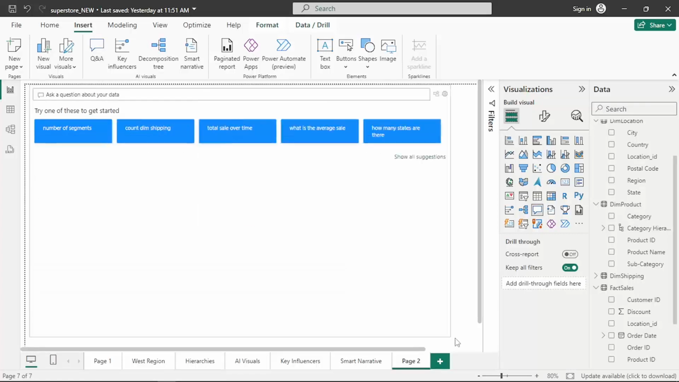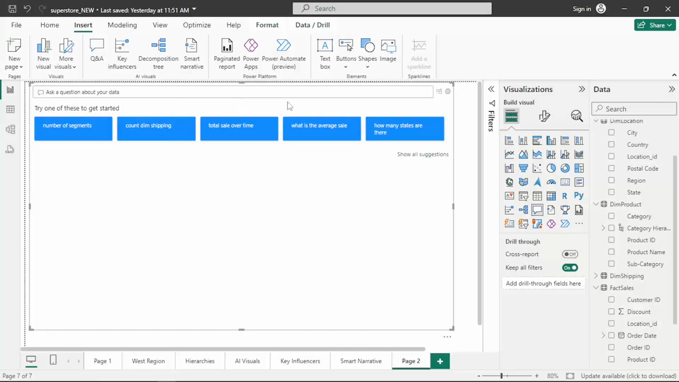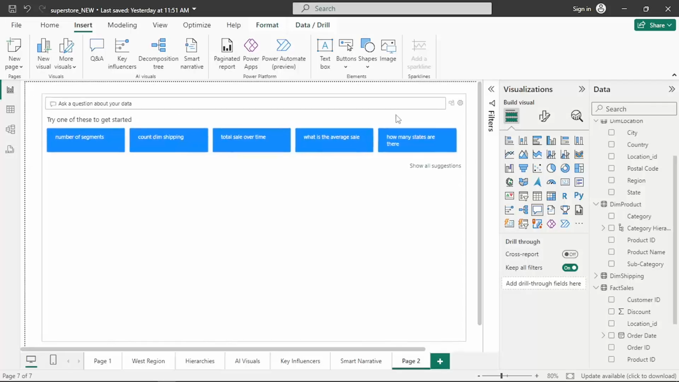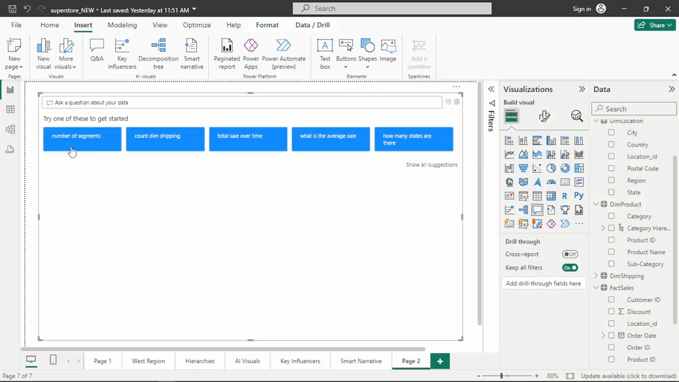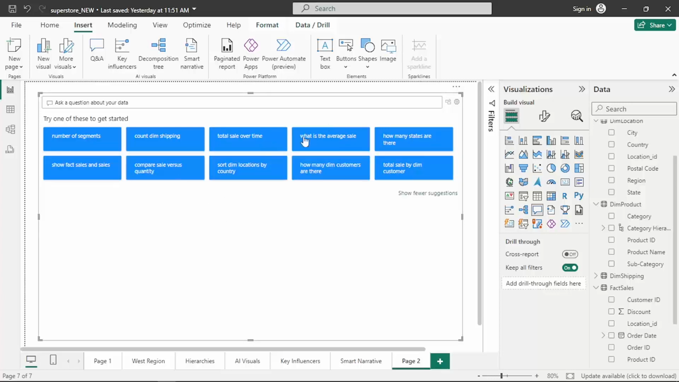Okay, so I'll just drag that to fill the screen. Awesome. So can you see? There are suggestions already based on your data model. Based on the data you have on ground, there are questions already. You see, compare sales versus quantity, sort locations by country, how many customers are there, total sale by customer, how many states are there?